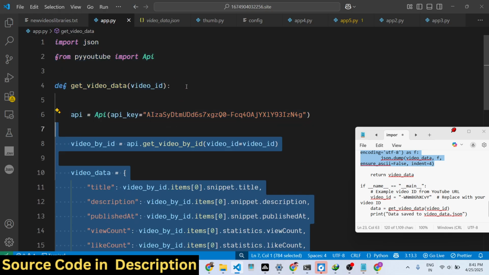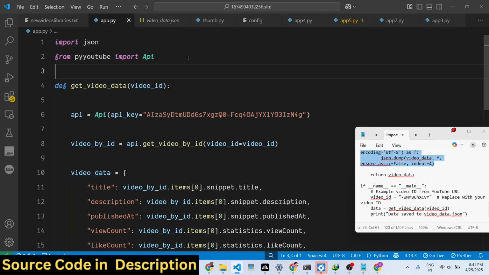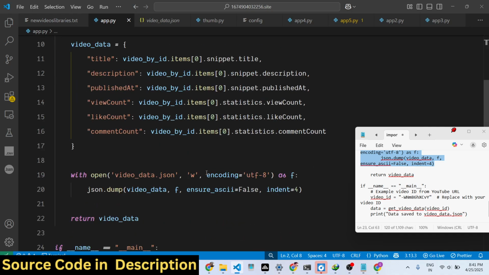You can even fetch information regarding the channel. You can search videos as well. So it's a great module. Just play with this module inside Python.